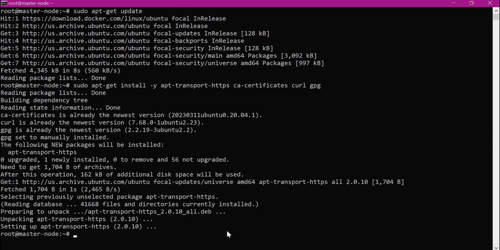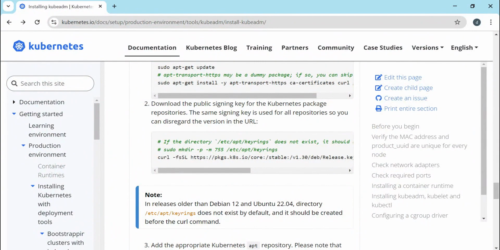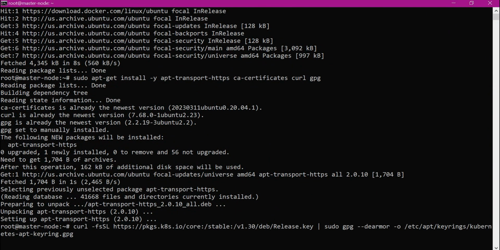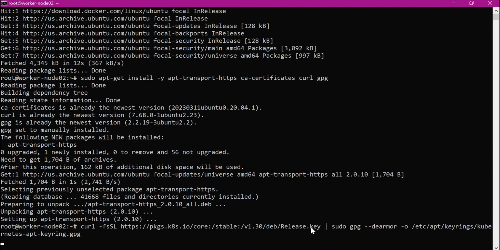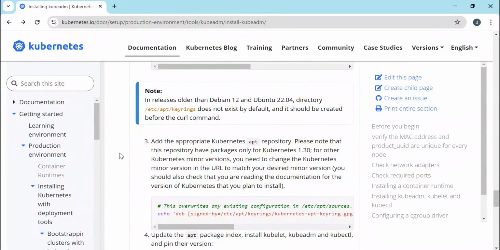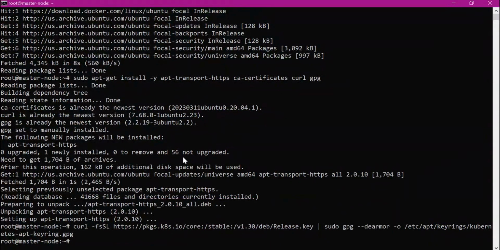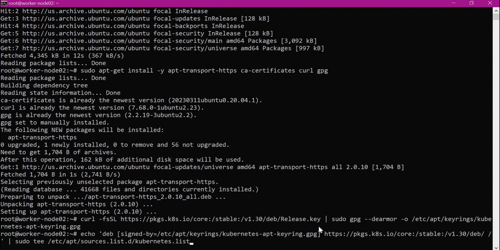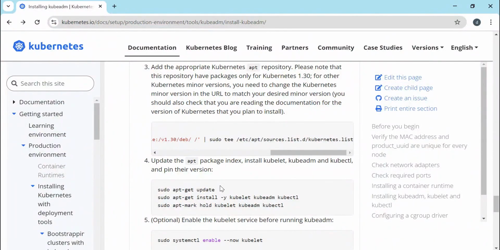The libraries are installed. Now we need to download the signing key for Kubernetes repositories. So the key is downloaded. Now we need to add the Kubernetes apt repository to the existing list of repositories. So for that we can execute this command. So once the repositories are added, we need to update the index.